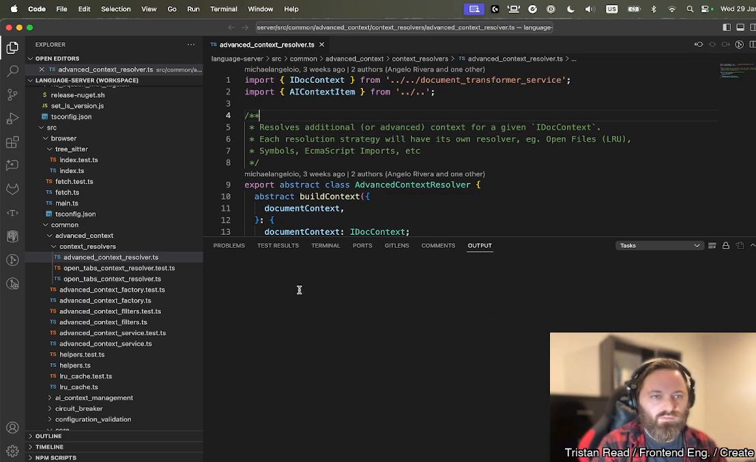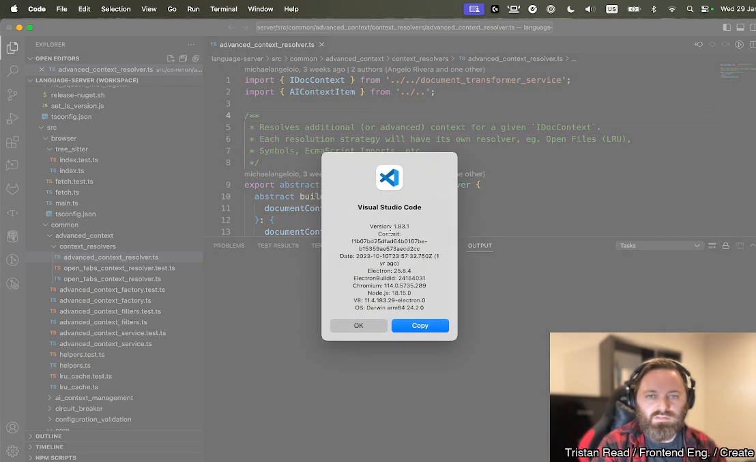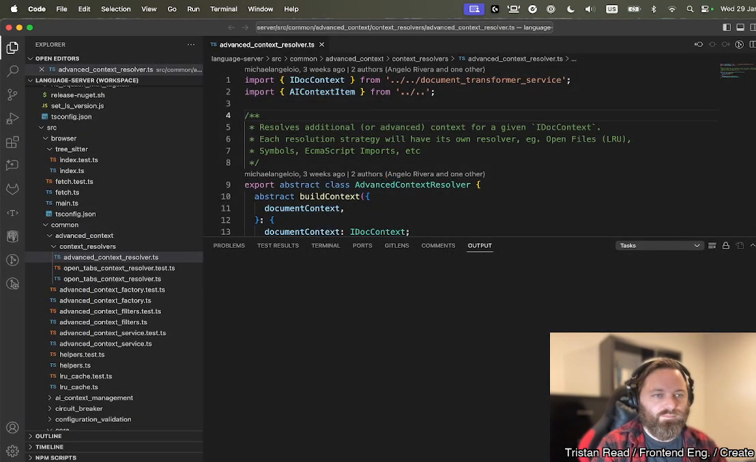Yeah, so that looks like that's opened. And I'll just check the version. Yep, looks good. Great. Thanks.